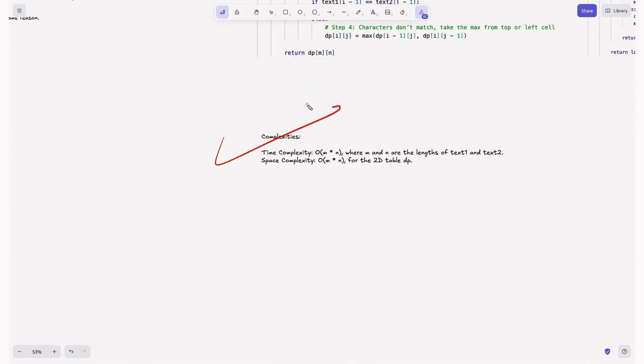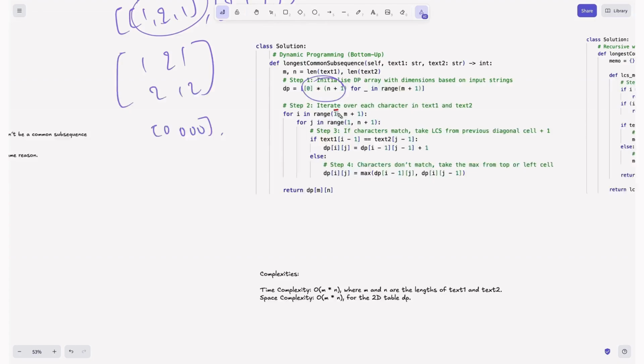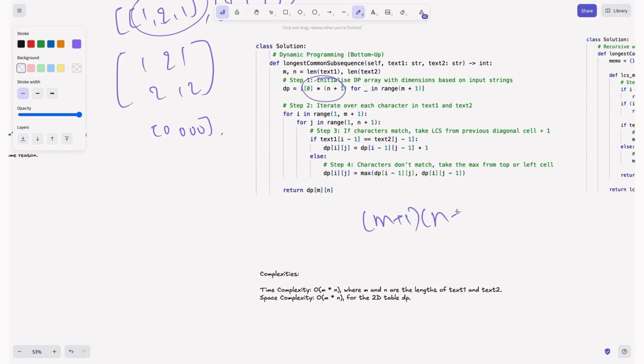So what are the complexities here? The time complexity is O of m into n, where m and n are the lengths of text1 and text2. Basically here we're iterating the loop m times, and here also n times, that is m cross n. So that's why it's O of mn. And the space complexity is O of mn for the 2D table DP, okay? Here we are storing up to m plus 1 and n plus 1, right? This one and this one are negligible in front of m and n. So that's why it is O of mn, okay?